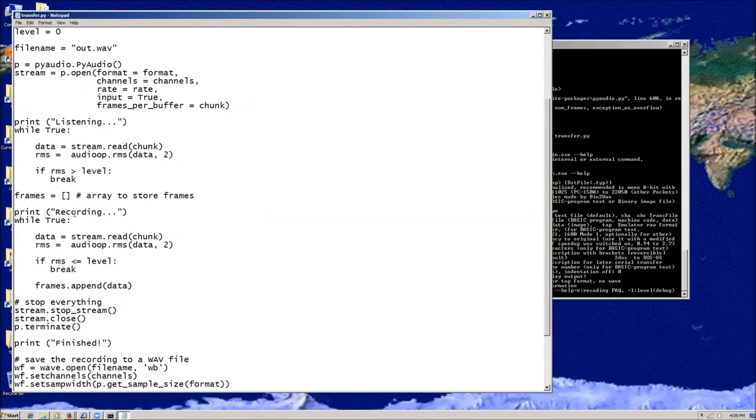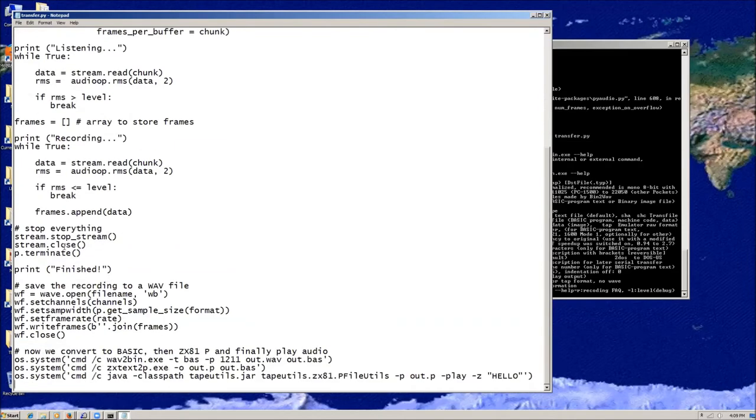Frames, print recording, while true, I copy this, less than level or equals to zero. Append data, so I want to stream, stop stream. Close and terminate. No spelling errors there. Finished. So I have wave open file name, write binary. Set channels, that is plural in my notes. Set samp width, that's just like that. Yeah. Again, camel case would make it easy to read.